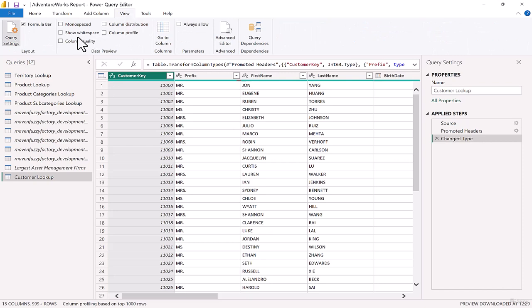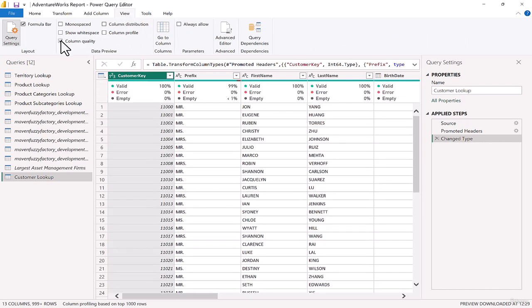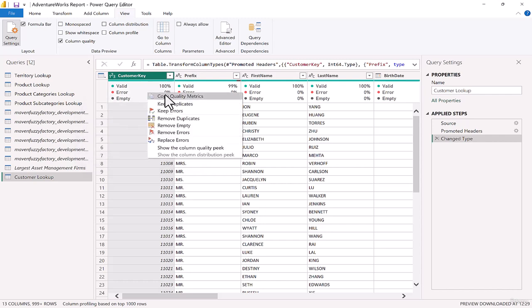And let's enable our column quality. And we can see that our quality actually looks pretty decent. Right? We get this little results window for valid, error, and empty. Like I said, when we hover, we get these contextual menus. You can right click and also get a contextual menu with some of these common transformation steps.